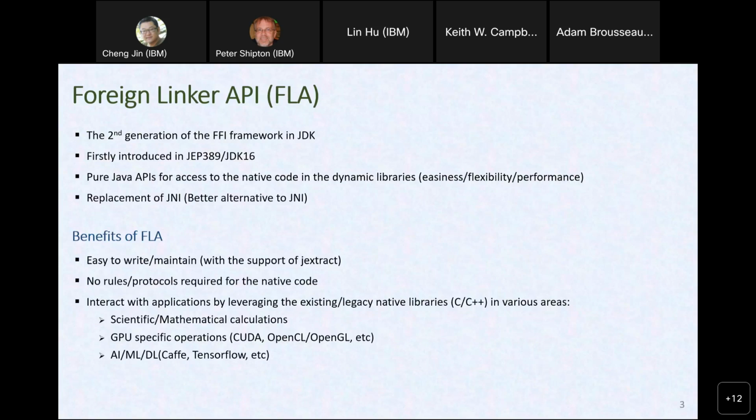To accelerate development, there's a tool called jextract to generate the binding code from the native headers. The binding code can be directly inserted into your applications. This helps developers save quite a lot of time and effort writing the Java code. I will explain later how it works with the tool. Now with the tool, it should be straightforward and easy to leverage existing legacy C libraries written in C or C++, like scientific or mathematical computation, GPU and AI native code, etc.